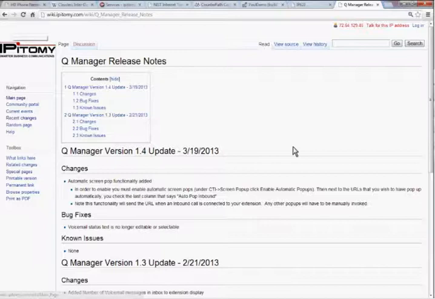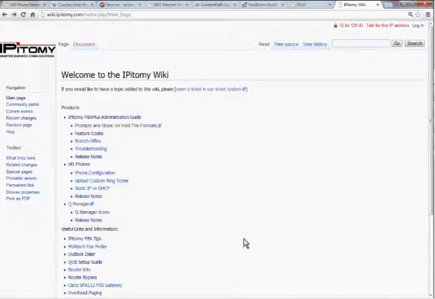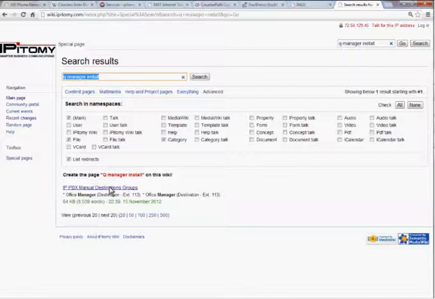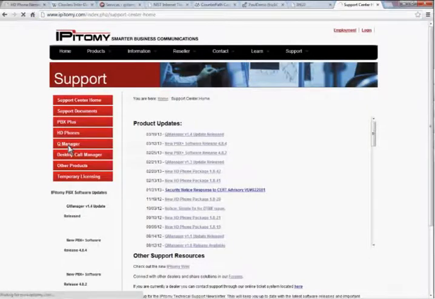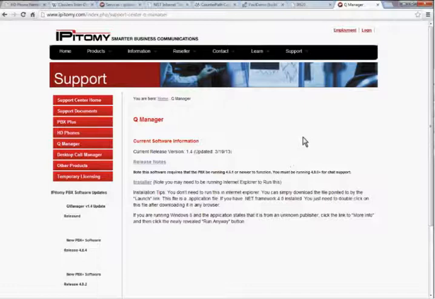So let me try to see what I was looking for, the installation of Queue Manager. No, I'm not seeing it. I'm going to have to add that. All right, on support.ipitomy.com, this is your fail-safe. If you can't find it on the wiki, go to support.ipitomy.com. We're trying like heck to move everything over there, but we have not got it all there yet.